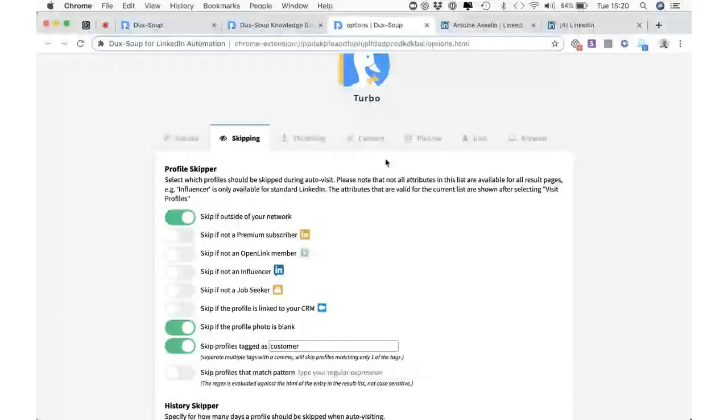On top of that, it's then just having more of a strategy of how do you want to use DuckSoup? Do you want to generate more leads? Do you want to build up your connections? So how you want to use it is up to you. But those things will make it safe.